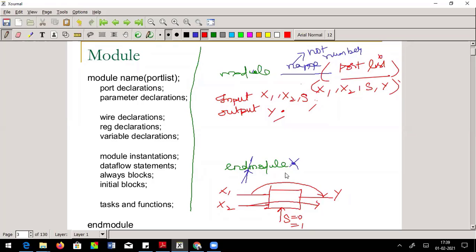So up to this block, it's the generic description. That's what you could see here. Module ends with the end module, and has module name, port list, port declaration.